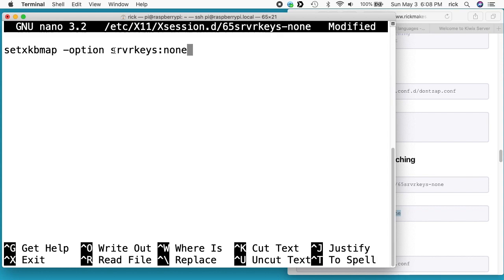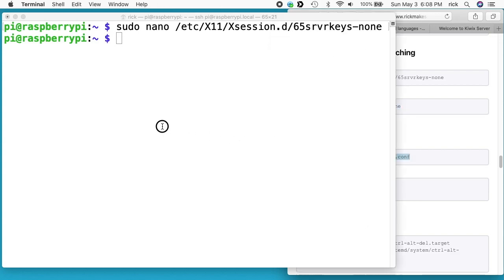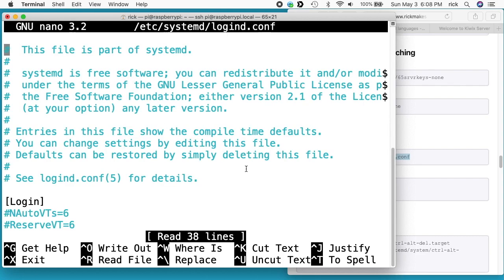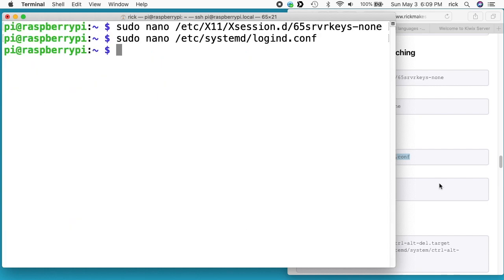But you see it just said it's SRVR keys. It's confusing. So I'll save this out. And now I'm going to disable the TTY consoles. And I really should have done this up higher because it's the same file we just edited, the login.d. And I'll go down here to where it says NAutoVTs and then ReserveVT. And I'll change both of these to 0. And I'll save that out.